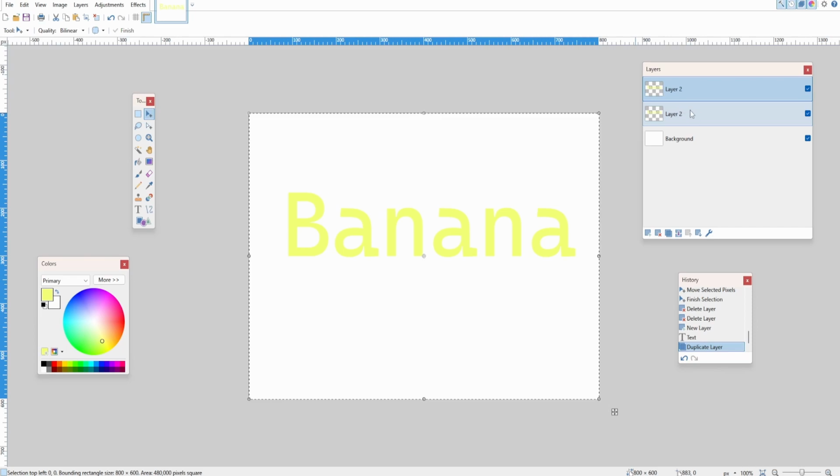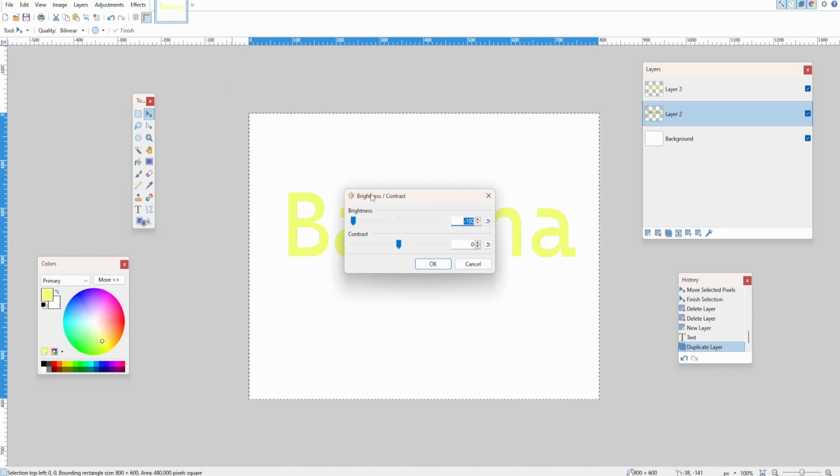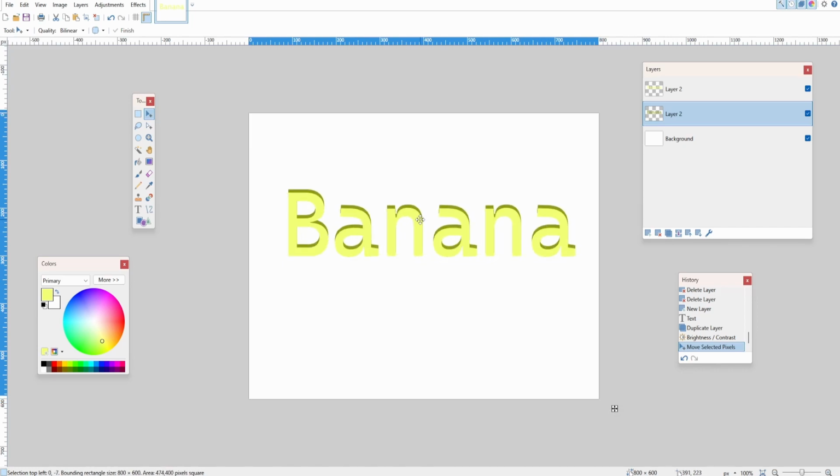Go to the bottom layer, go up to adjustments, brightness slash contrast, and then drag the brightness all the way down to minus 100. Now from here, what you can do, you can go to the move selected pixels tool to the left, and then you can drag this and adjust it to your liking. So it looks like the shadow is coming from whichever direction you want.